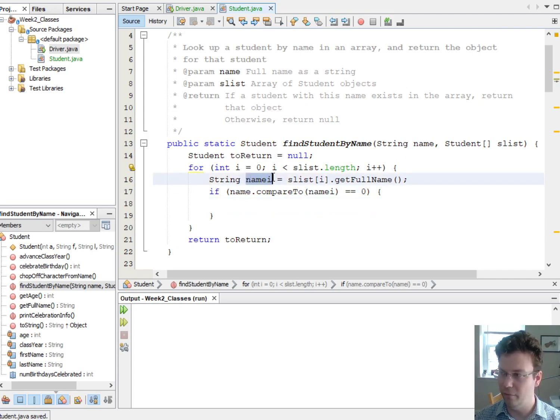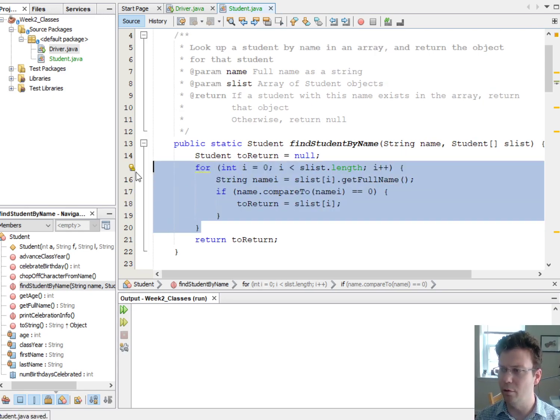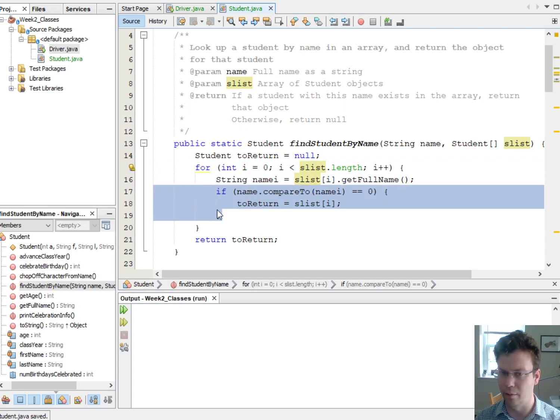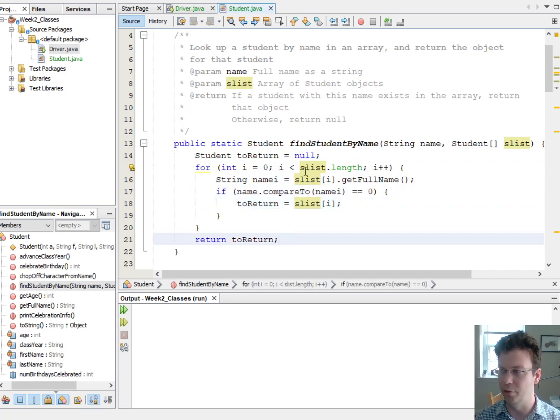So if the name at this particular index is equal to the name that I'm searching for, then awesome, I found the student. So I could say return equals sList at index i. Otherwise, I may go through the whole loop and never find them, so this if statement will never be true, and I'll just return null, which is the thing I said it would be otherwise.